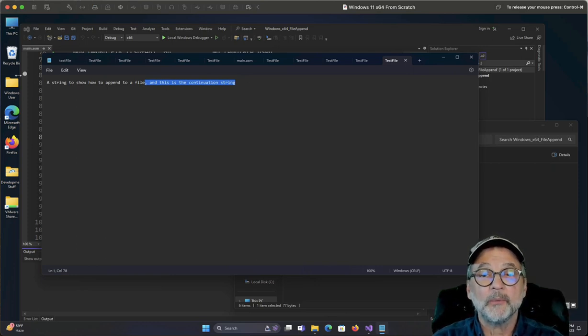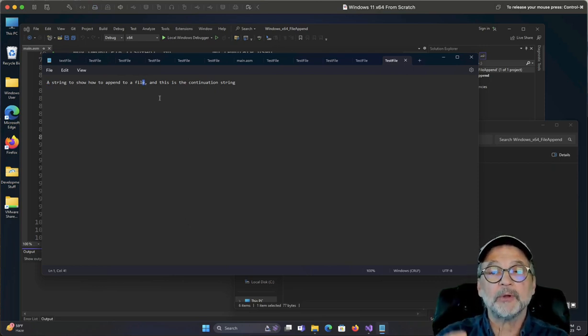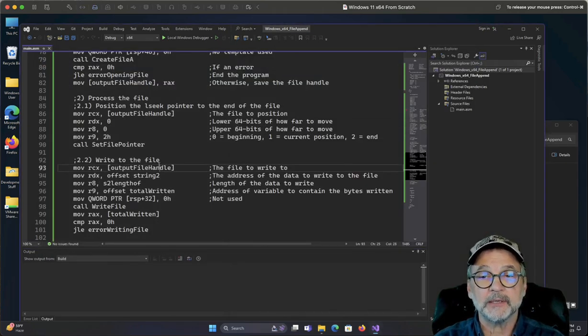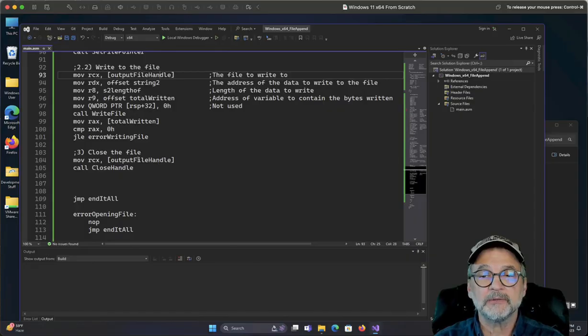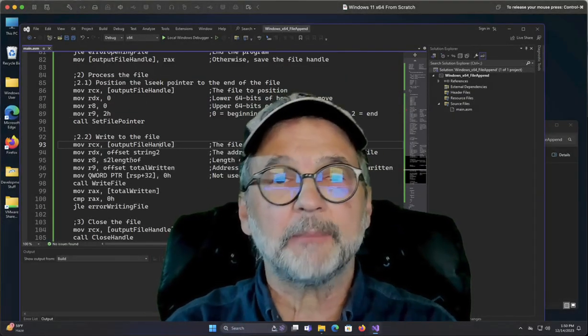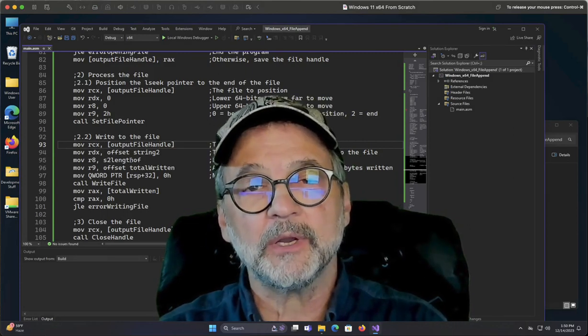So when we opened the file for input and output, the pointer was pointing to the A. We said reposition it 0 bytes from the end, which put it right after the E. And then we wrote the comma, and this is the continuation string to the file, and then we closed it. Let's make sure we closed it. Yep, we did close it. Okay, so that is an example of appending to a file in Windows.